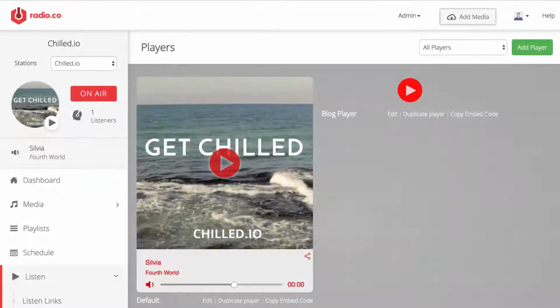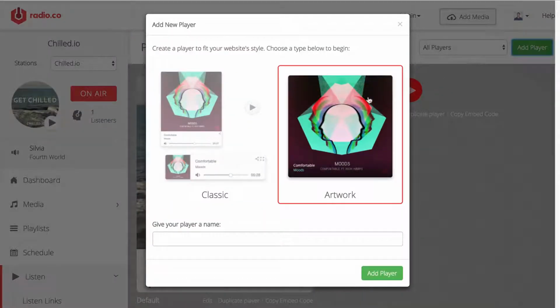So a pop-out radio player is basically an audio player that lives in its own browser window. It can be left open in the background so listeners can stay tuned into your shows, even when they leave your site. Radio.co now gives you the option to create a pop-out radio player for your station. So there are two types of players you can choose from.